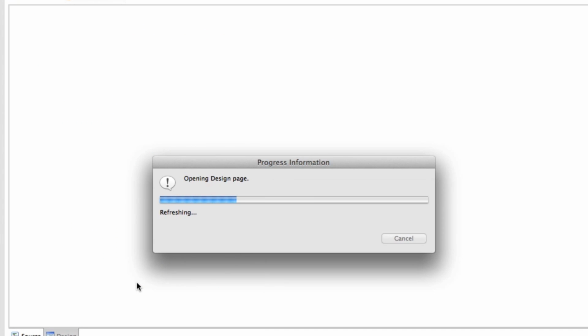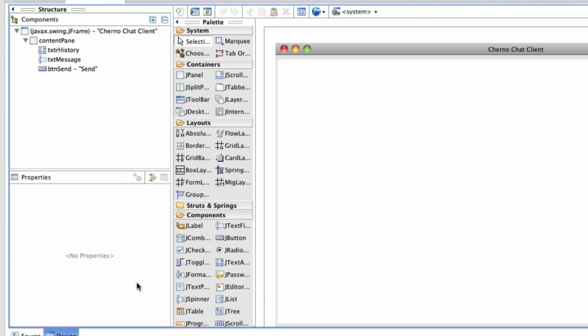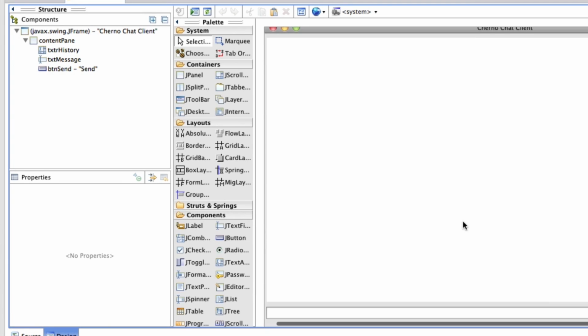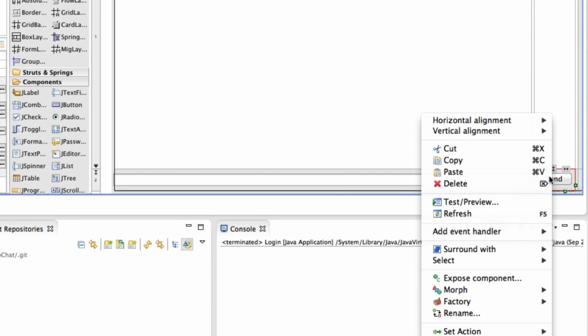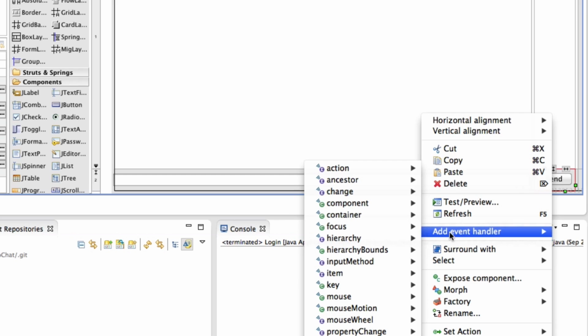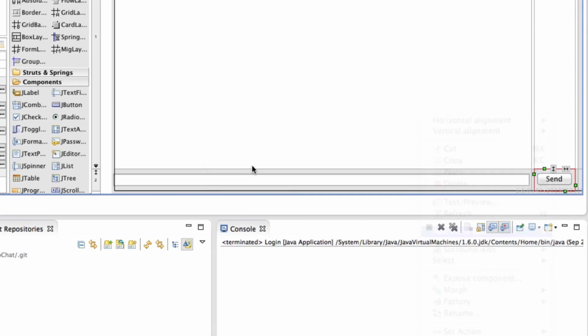It gives us a way to drag and drop and view our changes and essentially design our frame instead of having to code the entire thing. So all we've got here is the send button, okay? All I'm going to do is click on the send button, right click, and go to add event handler, sorry. Then action, and then action performed. So: add event handler, action, and then action performed. And then I'm going to click on that.